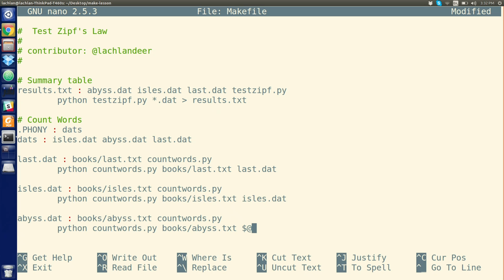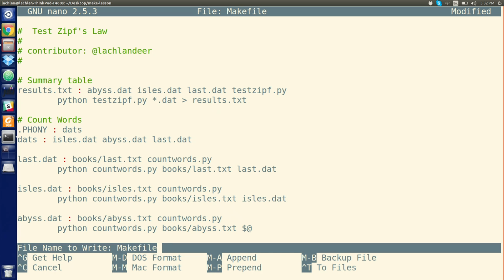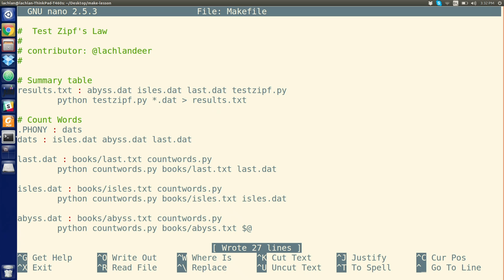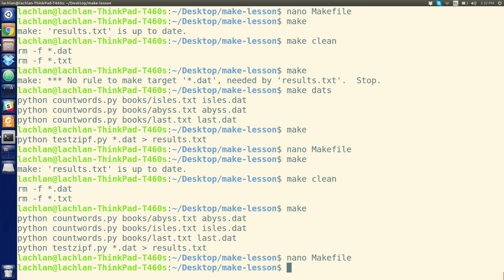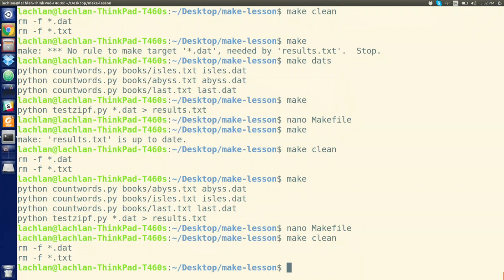So to see that in action, if we save that with Control-O, Enter, Control-X, and then we say make clean, so delete everything, and then we run make, we hope that exactly the same thing as last time happens, that for Abyss, Python takes the abyss.dat dataset and not an @ sign as a dataset.